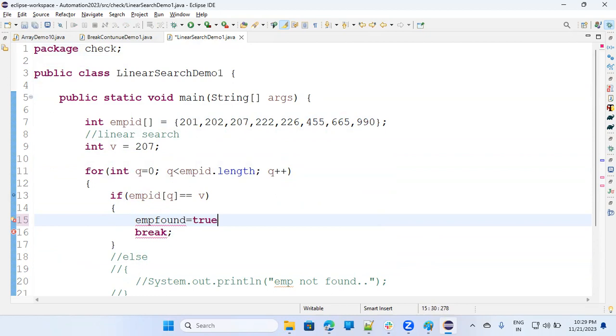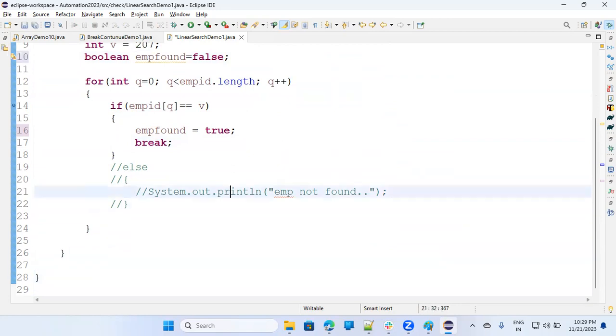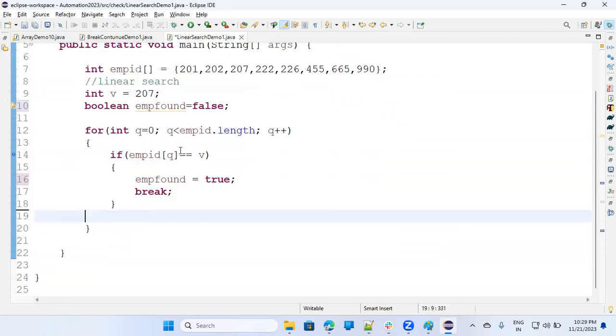Now you will understand, in programs, many places you will see some kind of flag. We say we are setting the flag, or setting the Boolean value basically. So let's assume that EMP is not there. So we'll say Boolean employee found is equals to false. By default, we are saying, hey, employee is not present. If it is present, then make it true and come out of the for loop. Otherwise, keep on searching for the next value.